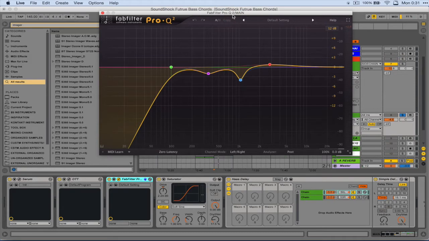Now, it's probably one of the most important parts of the layering for Future Bass chords is the EQing of the sounds. Now there will be a general principle of what to do when EQing these sounds, and that is to be cutting more than you are boosting.